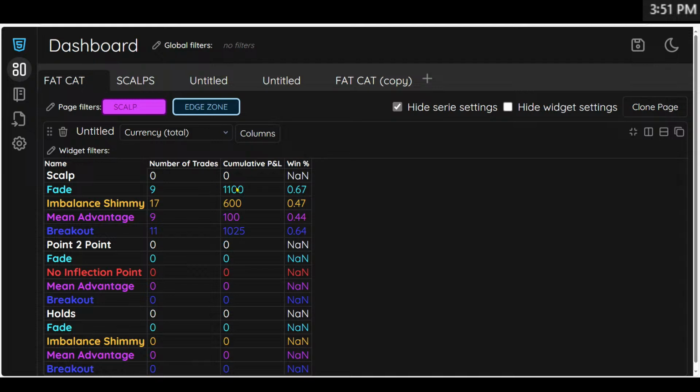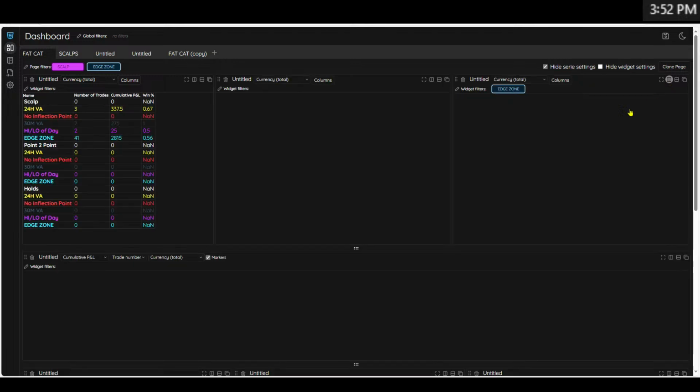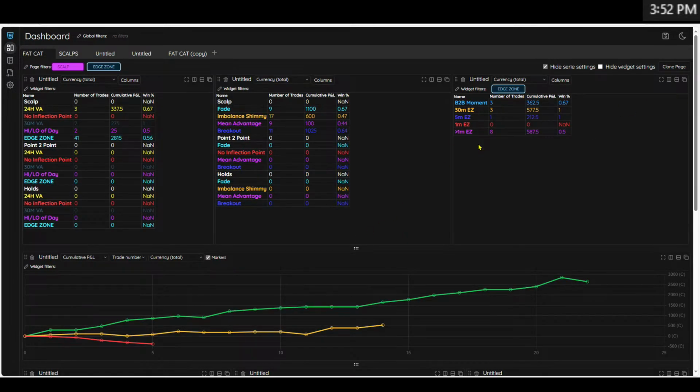Seems like breakouts and fades on an edge zone is where you're making a lot of money, Chewy. I see. Your imbalanced shimmies, you're only making 600 on a 17 larger sample size. Yeah, so I'm curious why that is. His mean advantage is 100 on a 9 sample. That's not good. Now, these are going to be edge zone tags. These are newer. We don't have enough of a sample rate to really look at this.